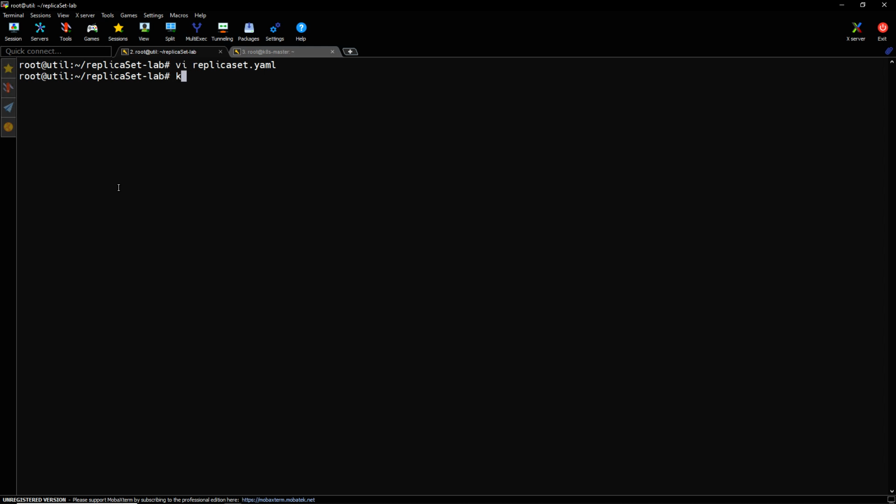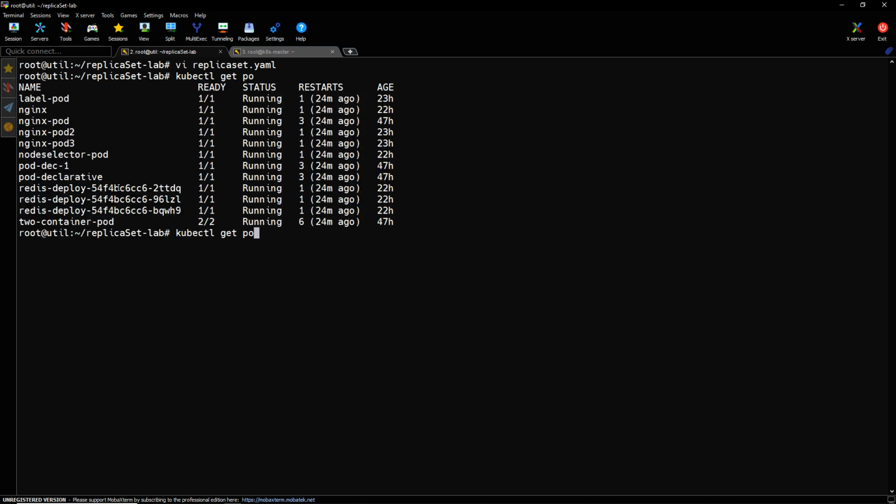Okay, kubectl get pod. Let me check if there is any replica set. Okay, we can use the short form rs. Okay, currently I have one replica set, the Redis deploy. So this is part of the previous deployment. Here we have 3 desired, 3 current, and 3 ready.